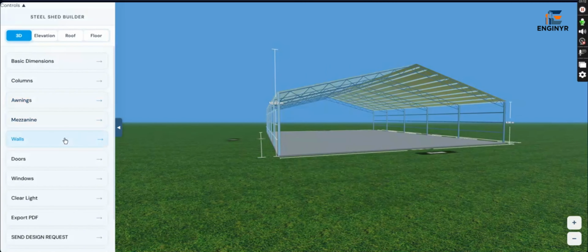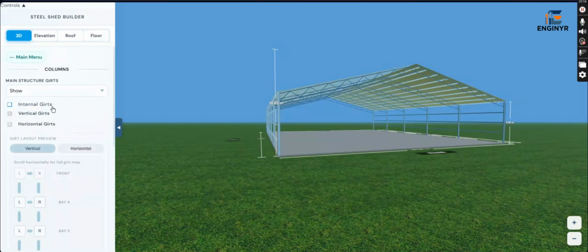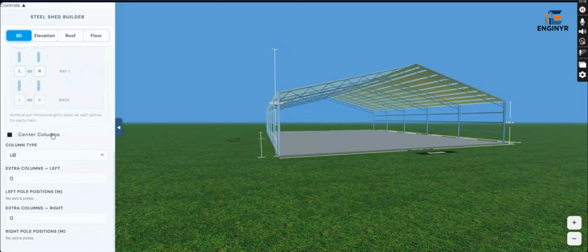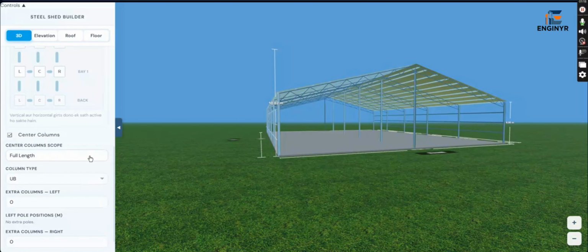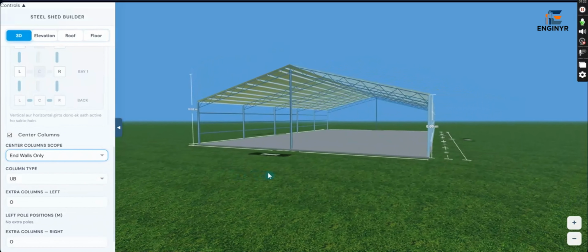We'll apply some columns at the end wall. And yeah.